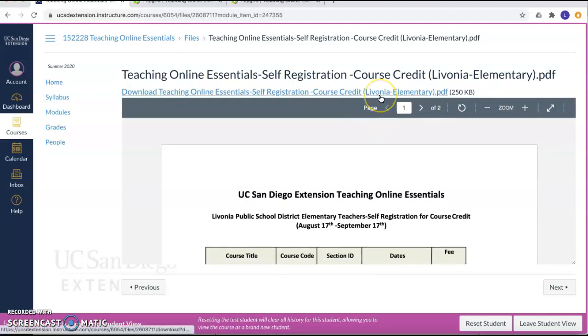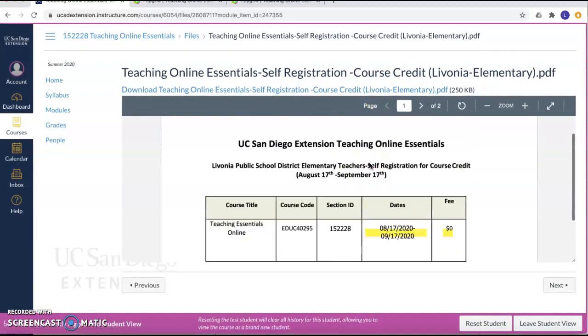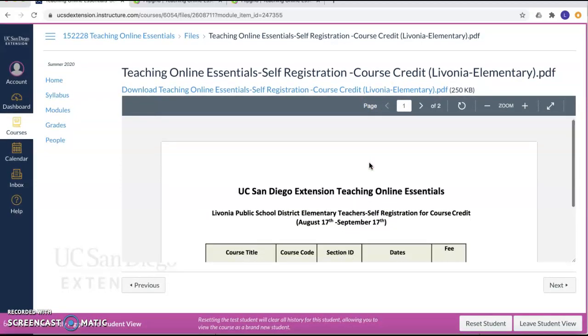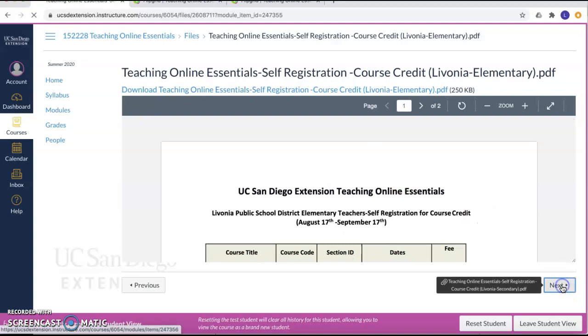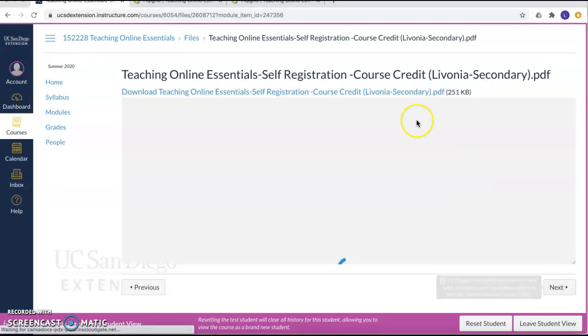Please note there is 1 document for elementary teachers. This would be K through 6 teachers. And 1 document for secondary teachers, 7 through 12. Each has a different course number attached to it. If you happen to register for the wrong course, it's not a big deal, but we'd love to keep elementary in 1 course and secondary in another.